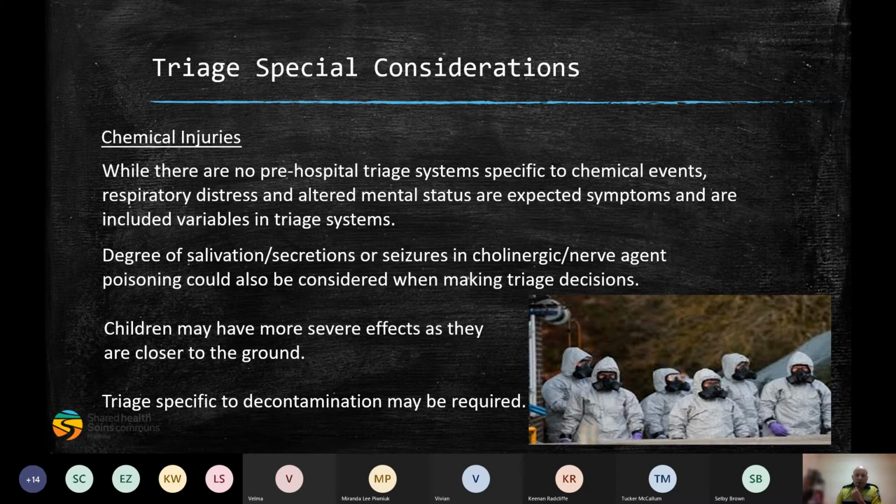So, some triage special considerations. Chemical injuries. There's actually no specific pre-hospital triage system to deal with chemical injuries, because lots of different chemicals are going to affect people very differently. But it's definitely, again, safety first. We want to make sure we are safe first, dealing with the injury, setting up that hot zone, cool zone, warm zone, things like that.